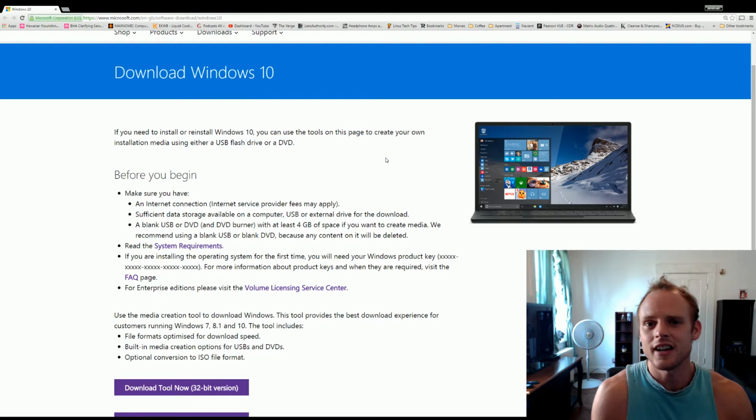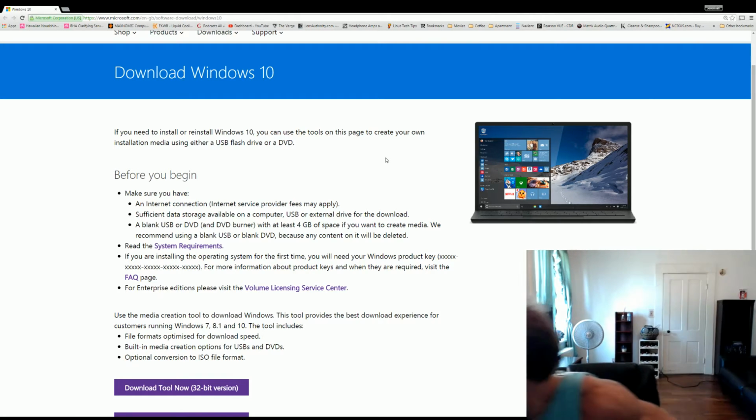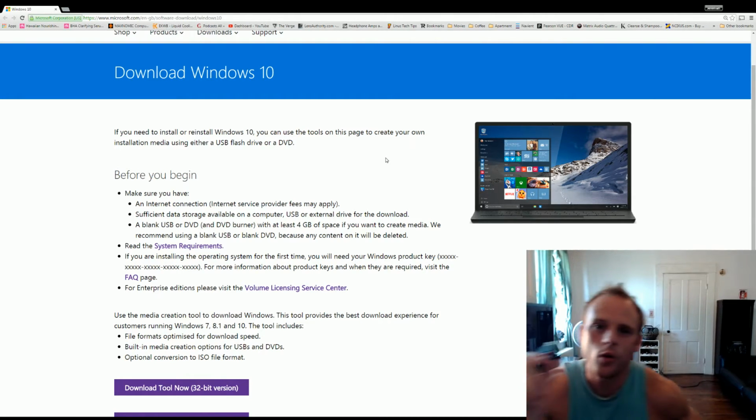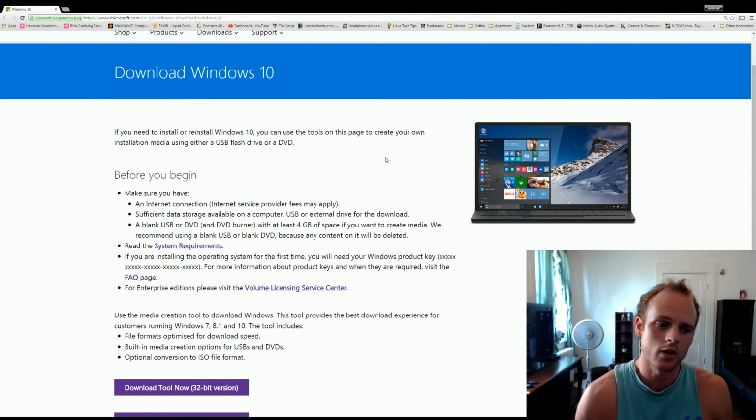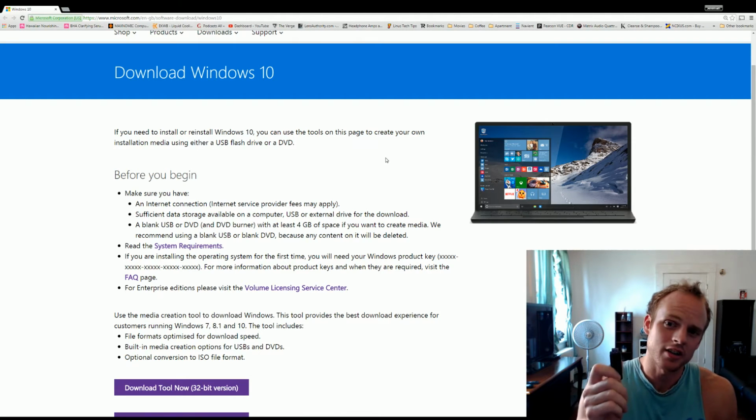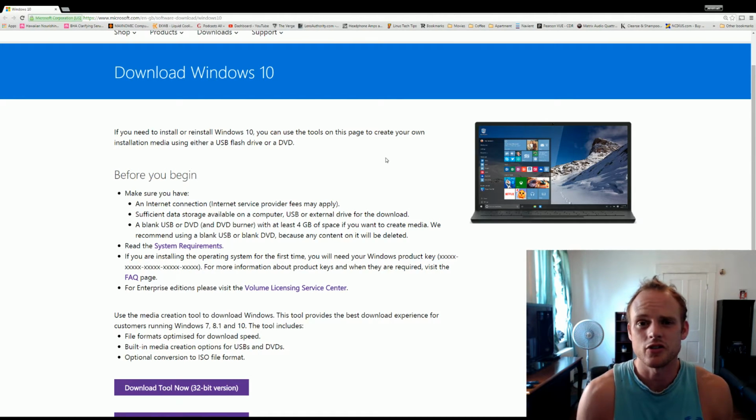You're going to need an internet connection. You're going to need a USB or a DVD drive to put it on. It's going to need 4 gigabytes of memory or more. That's it for putting it on there. You can also download it straight onto your system, so keep that in mind. Check your system requirements and make sure your system is up to date, hardware-wise mainly, to see if it's going to run Windows 10 properly.